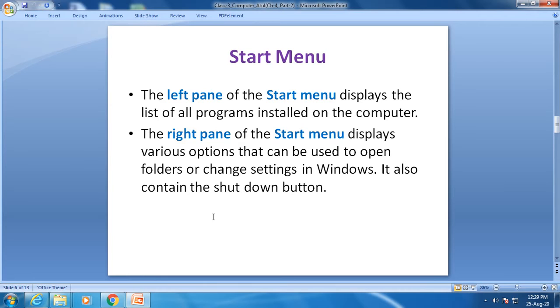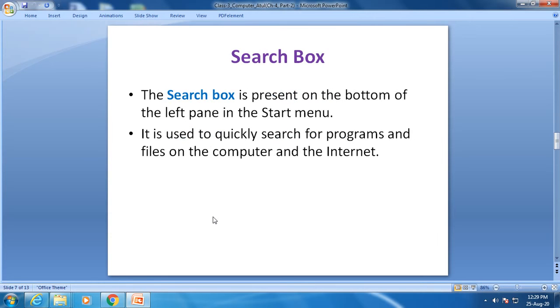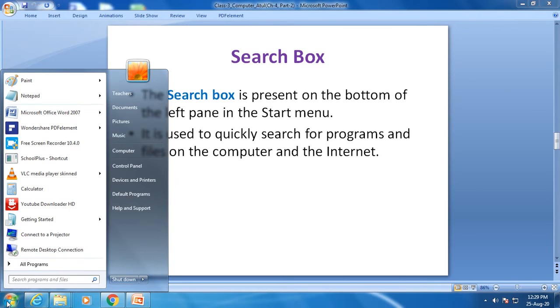Fine. Let's move to the next topic. Search box. The search box is present on the bottom of the left pane in the start menu. It is used to quickly search for programs and files on the computer and the internet. See, as you click on the start button, you will see the search box over here.